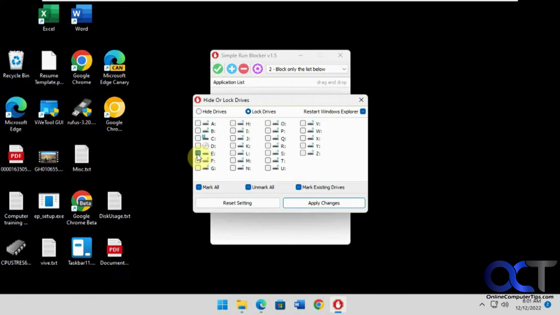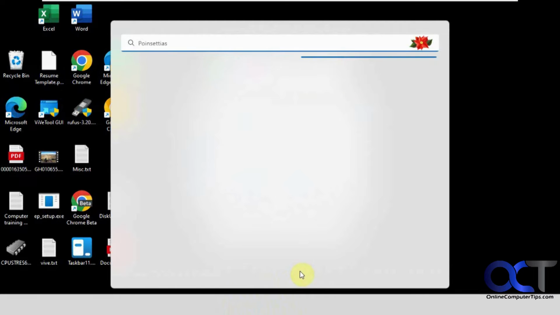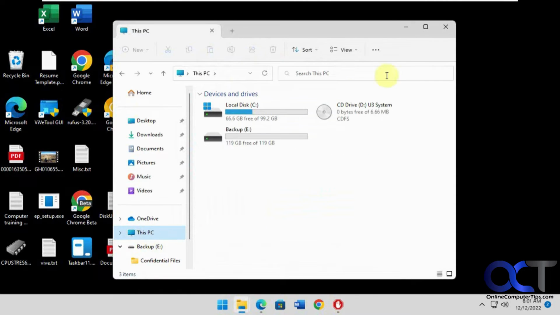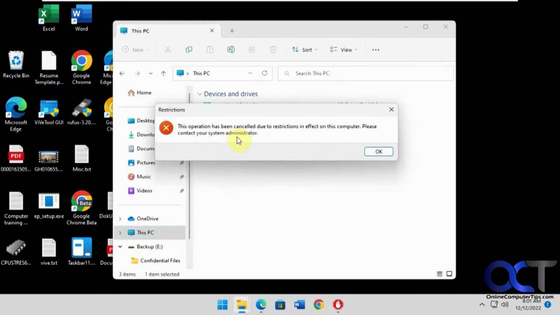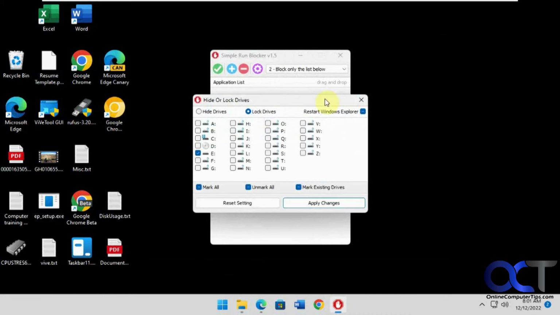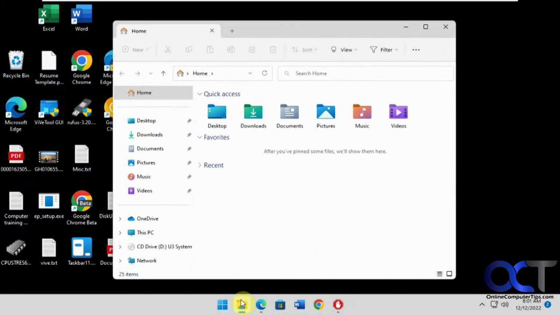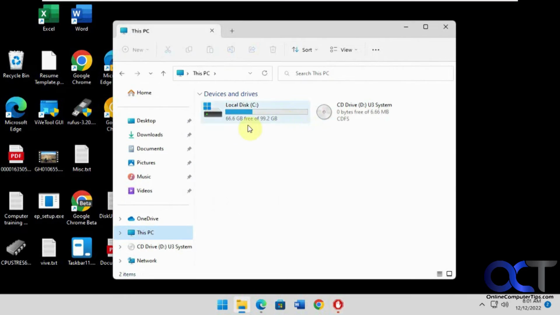Okay, so we're going to lock the E drive, apply the changes, then you have to restart Windows Explorer for it to be applied. You'll see your icons disappear. Okay, so here's our E drive. That's locked. All right, so now we're going to hide the drive instead. Restart Windows Explorer. This PC, now we don't have our E drive there.